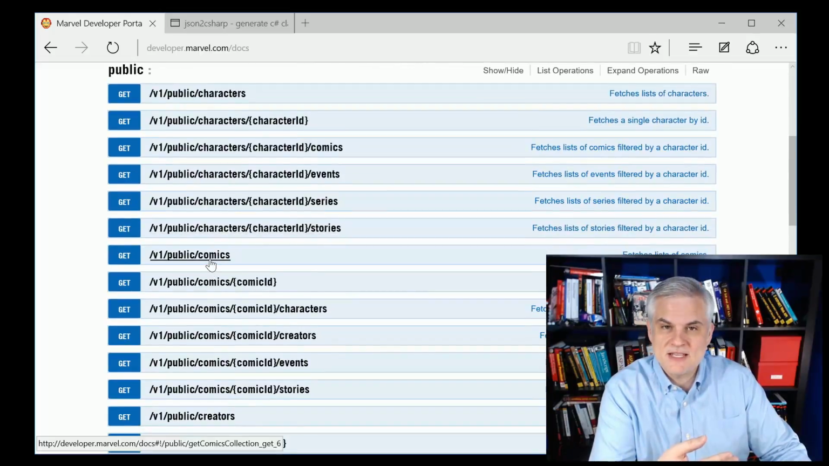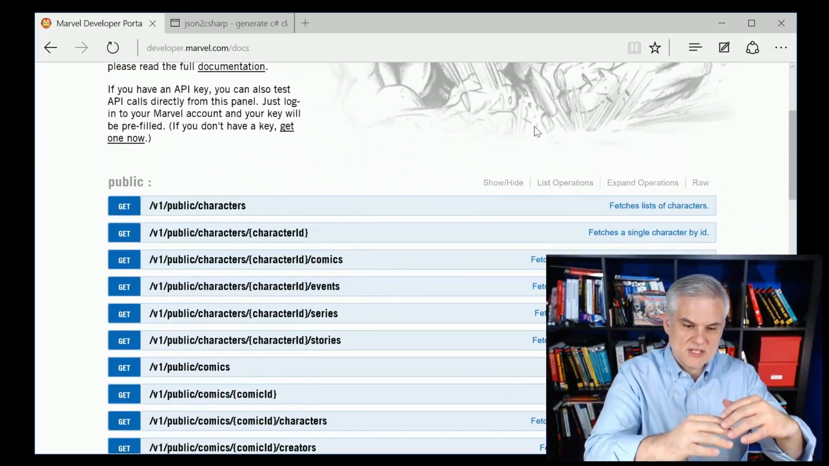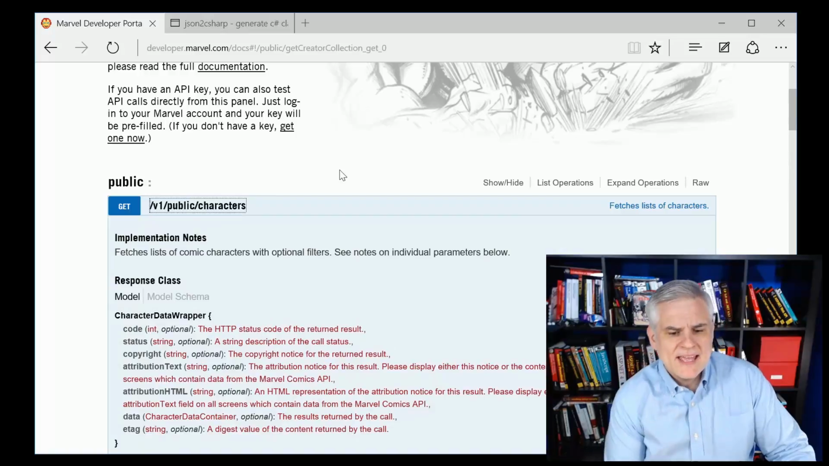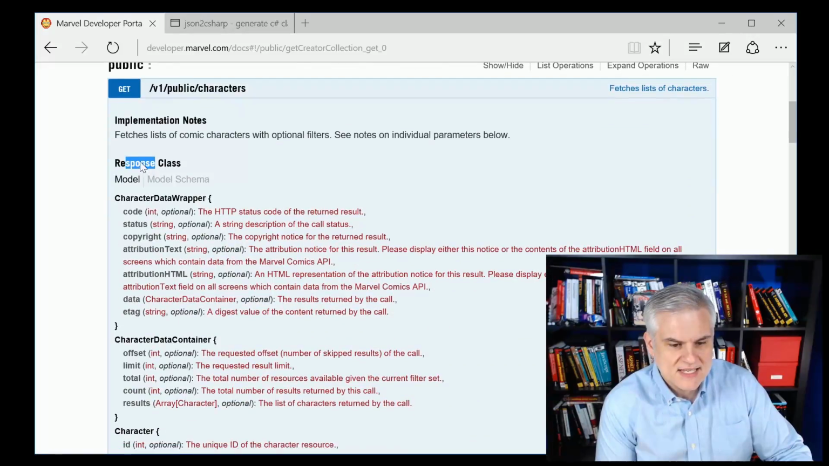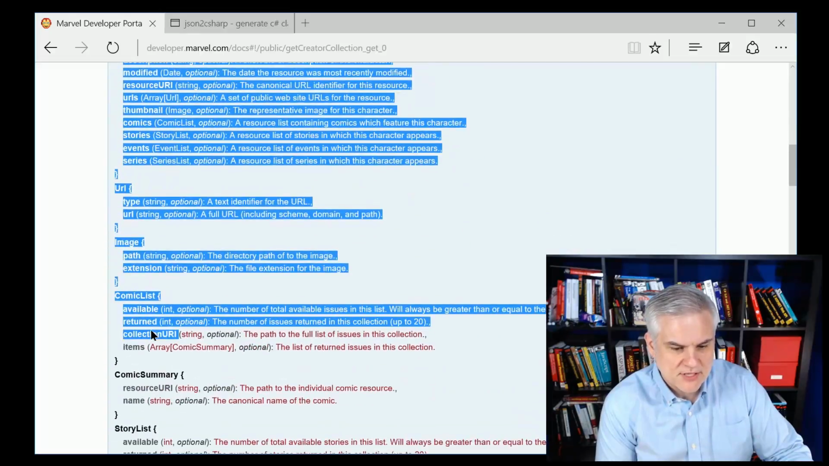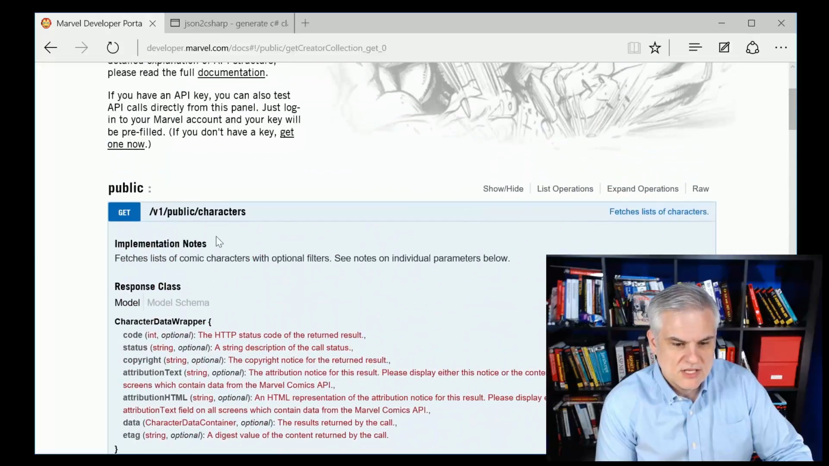You can get a list of comics. You can filter them in certain ways. You can get a specific comic and find all the characters in that comic and those who created that comic and the events and the stories associated with that comic. Okay, so you get the idea. Now, once you see this high-level overview of API calls, you can click into one and you can learn a little bit more about what it does and what it gives you back. In this case, this is the model, the classes and the properties of information that will be returned to you whenever you make a call into this particular API.